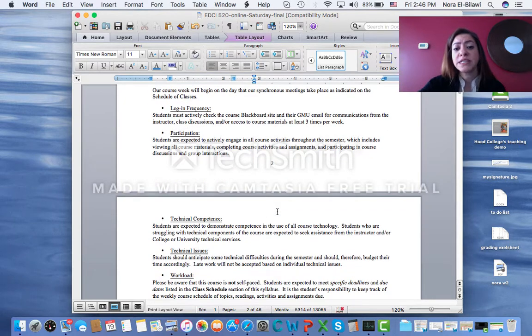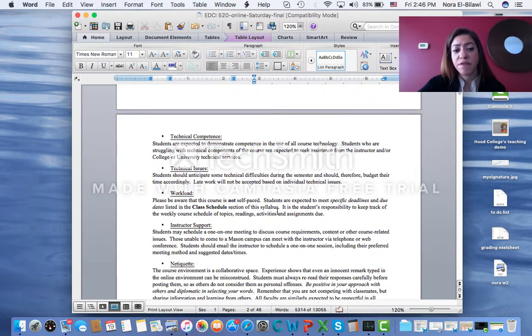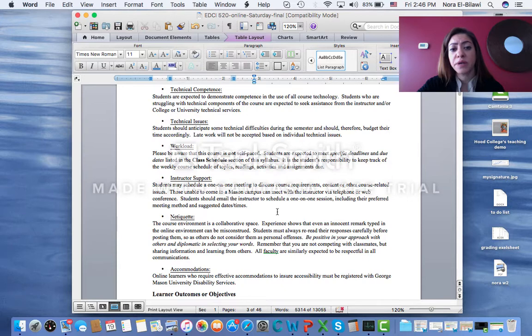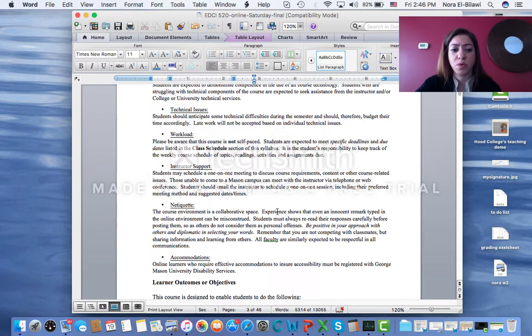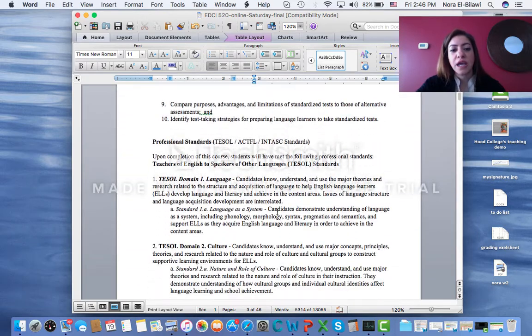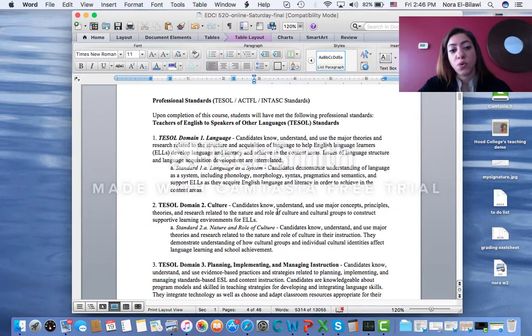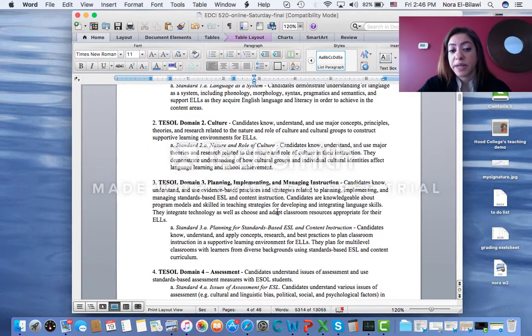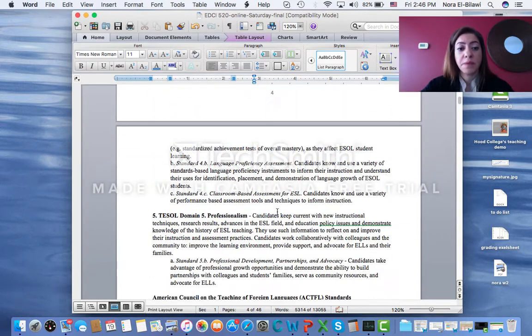Please read in detail every single line here, because this is what my expectations are, and in order for you to follow along, you have to understand the expectations from the course, the outcomes and objectives, and these are the domains that this course covers. It covers language, culture, understanding, instruction, and implementing assessment.